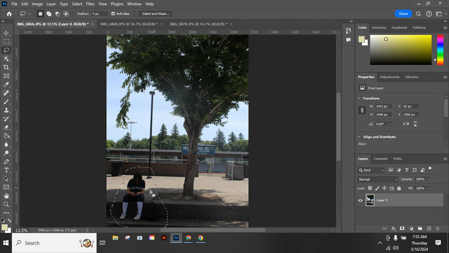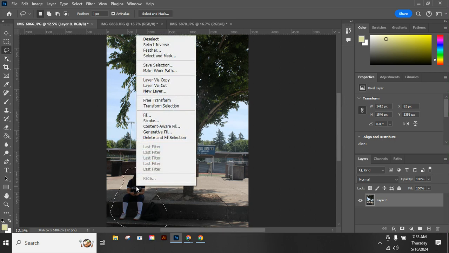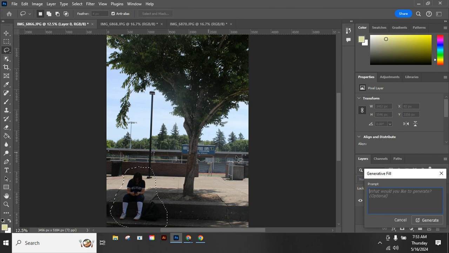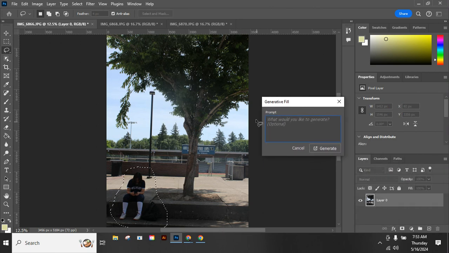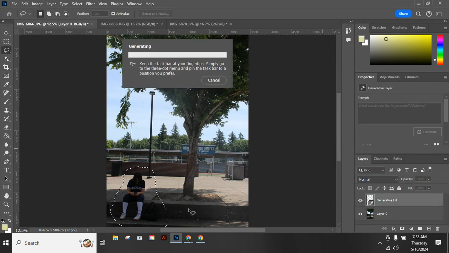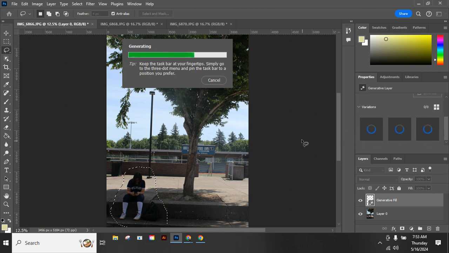And then for this one, I think I'm going to use AI and I'm going to use the generative fill. I can get to it by right-clicking on my selection, heading up to generative fill. And in this prompt, I'm going to put nothing. I'm just going to generate with no prompt and see what it does to fill in that area. And it will give me 3 options over here of what it's going to fill it in with.